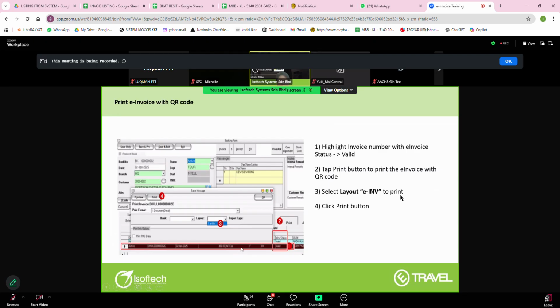Then you click the print button here. This print box will come out. Then you change the layout to e-invoice. Why do we need to change the layout to e-invoice? Because previously we didn't have e-invoice, right? We printed all the invoices under normal invoice. But for this one, we already start with e-invoice, so only then we change the layout to e-invoice.